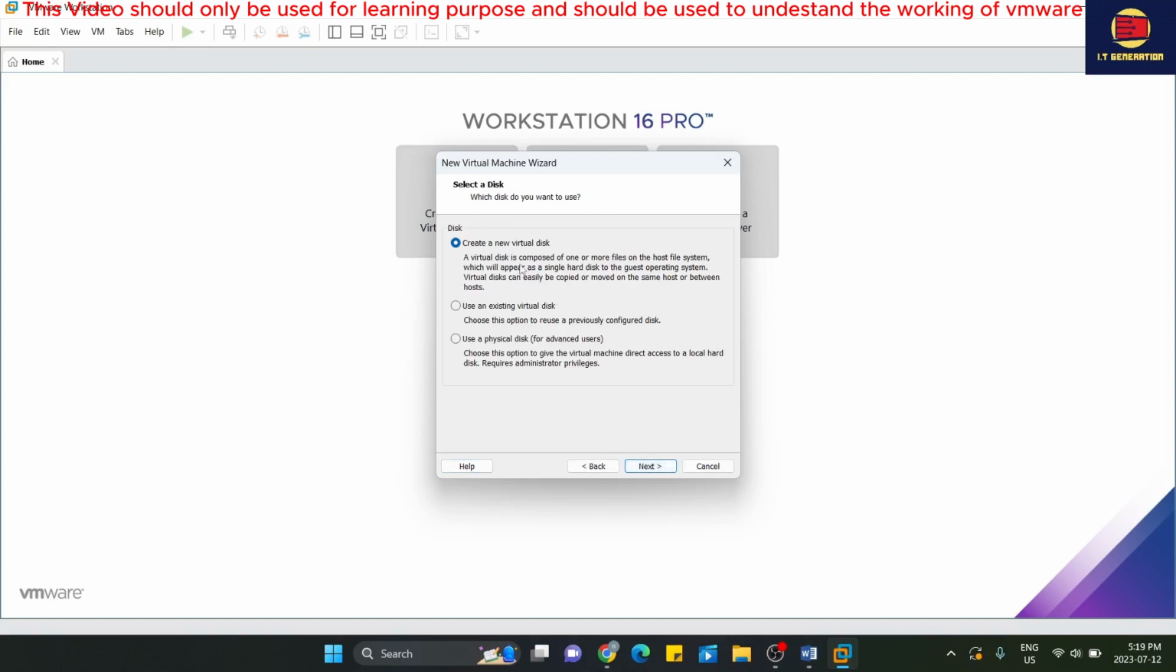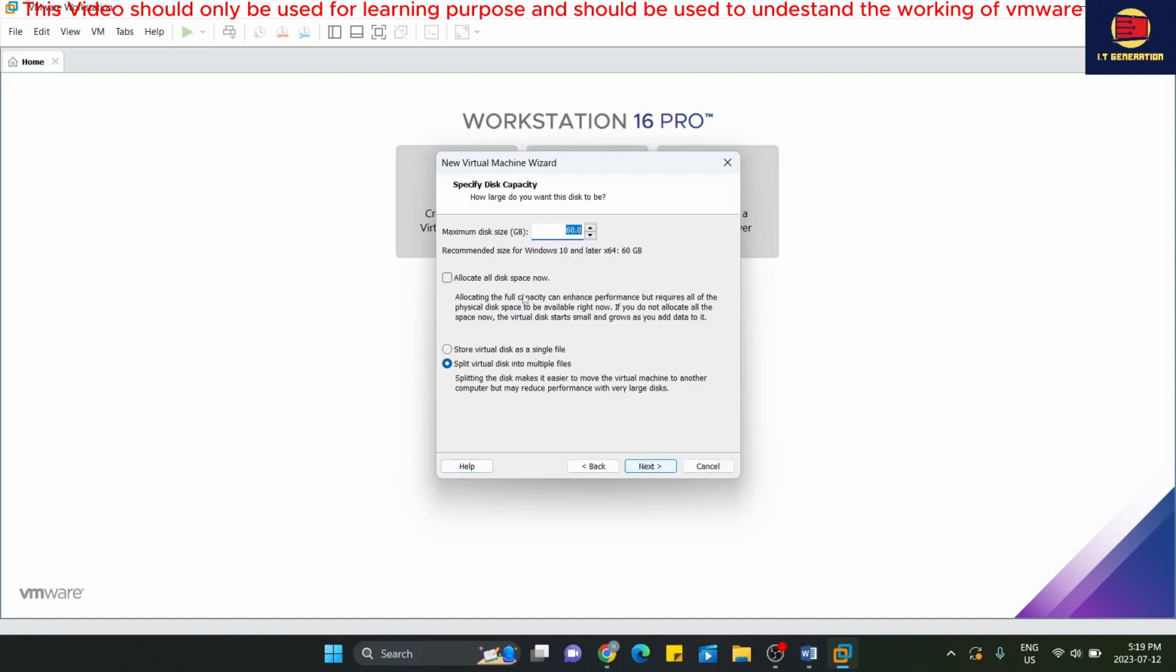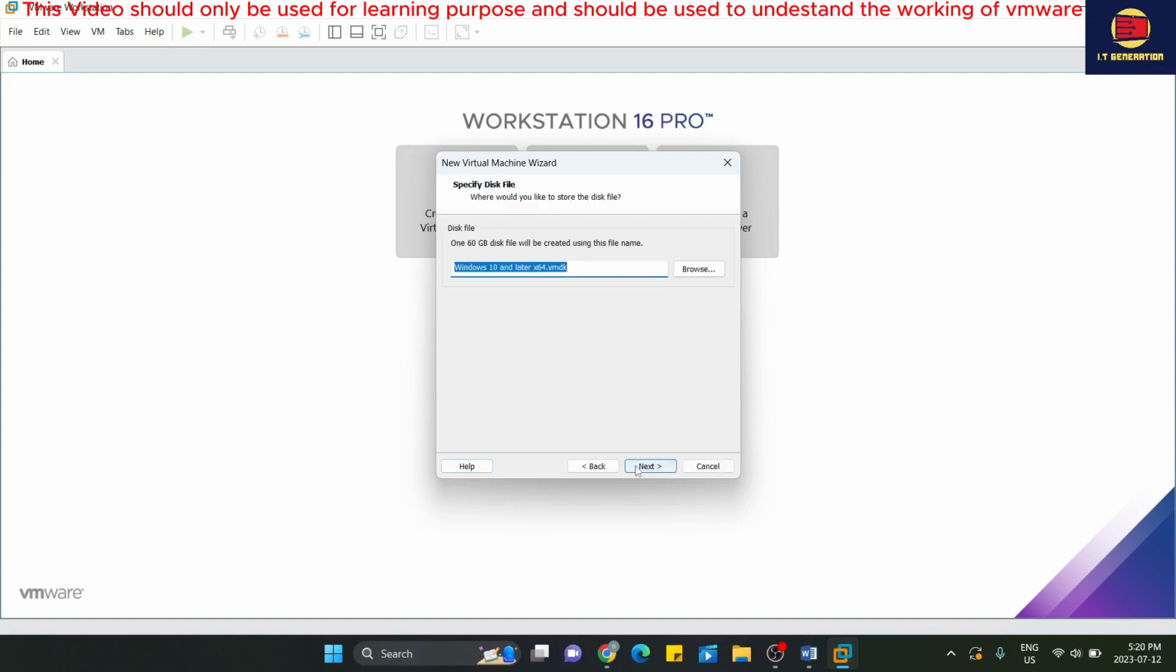Next, then create a new virtual disk. Then you have to check the requirements, what's the maximum disk you need. I'm just gonna leave it now at 60. That's it. So store virtual disk, and make sure that you select a single disk. You store virtual disk as a single file. Otherwise, if you do this third option, it's gonna make multiple copies of that virtual disk. Okay. So this is the name of that hard disk we're gonna create, VMDK.